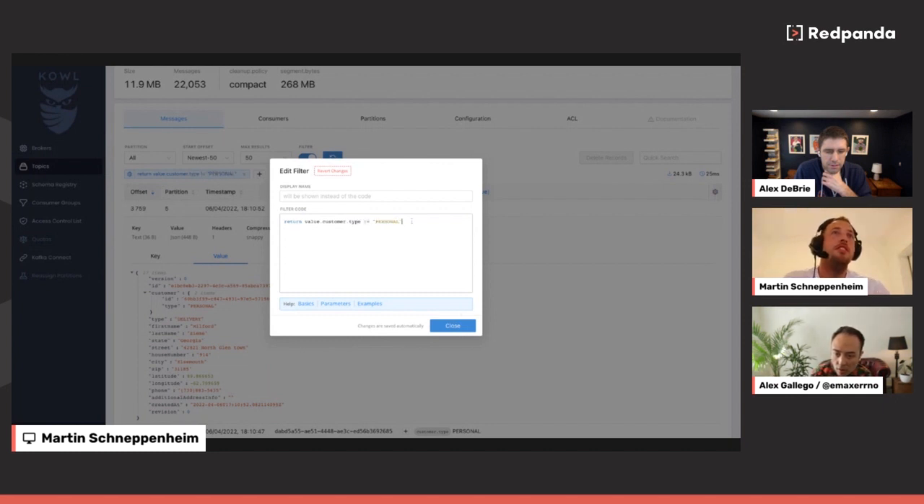What this does is this JavaScript code is evaluated in a JavaScript engine which runs on the back end, and every message that is processed will be evaluated against that JavaScript. And if that yields true, that message will be sent from the back end to the front end. If it is false, it will just be skipped and it will continue to consume forward.